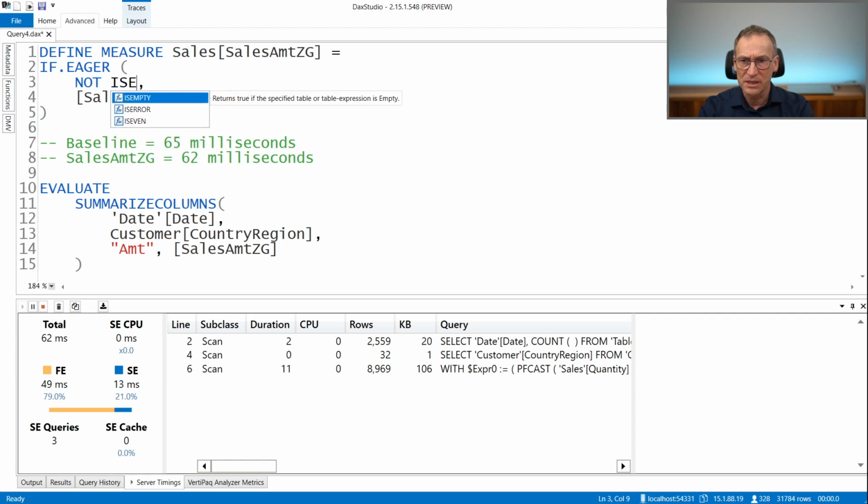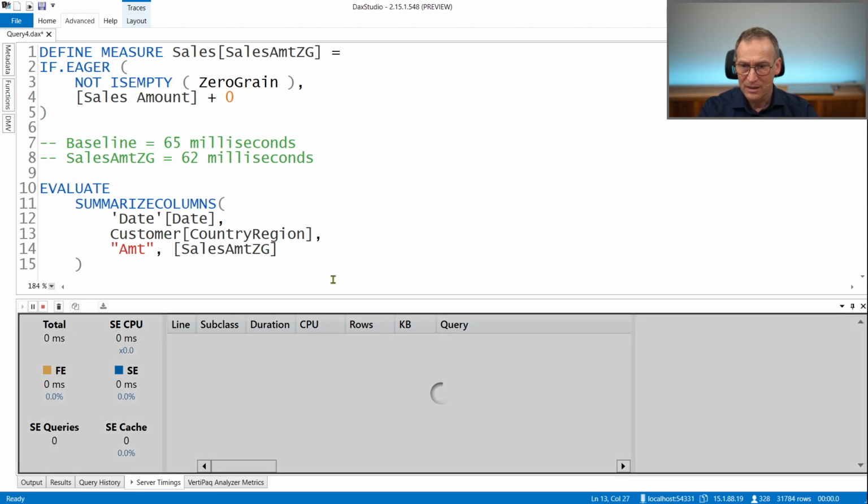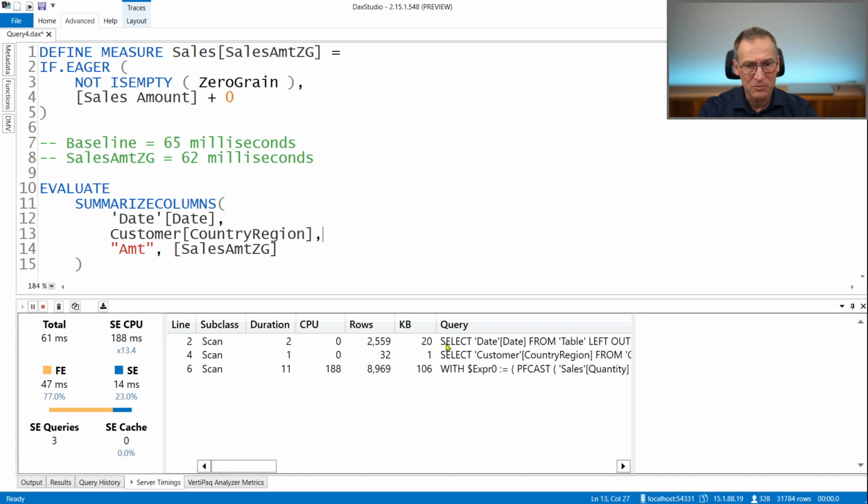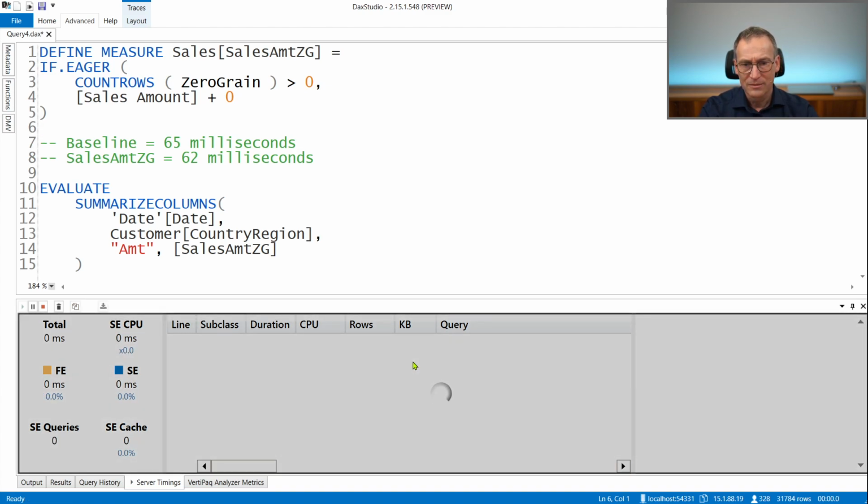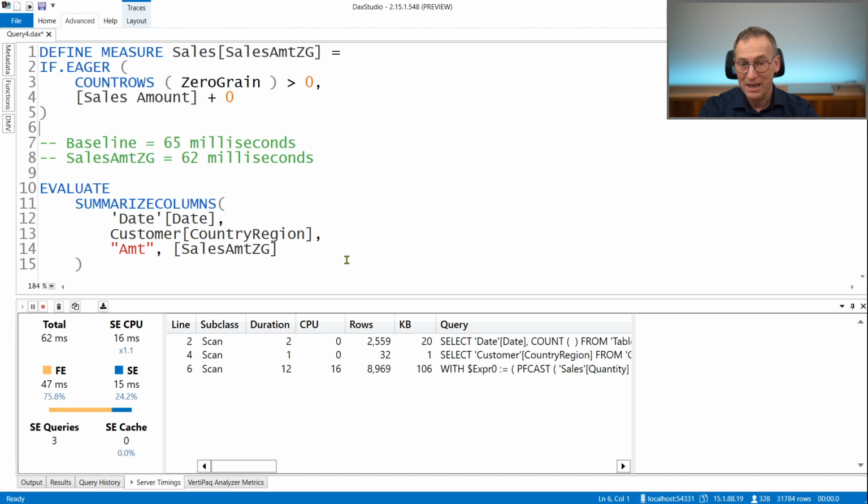What if I use not is empty 0 grain? That might be slower or faster, I don't know. It's actually the very same. Time-wise, it's the same. We have 3 storage engine queries here. And if I go back to count rows greater than 0, we still have the same storage engine query. So it's basically the same. Using count rows or using is empty produces the very same calculation.